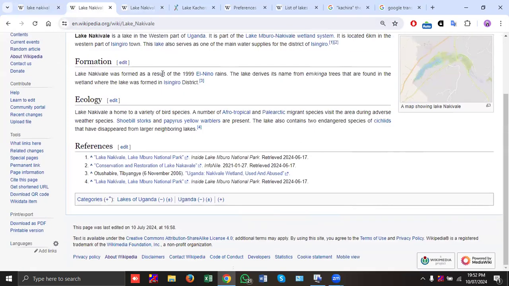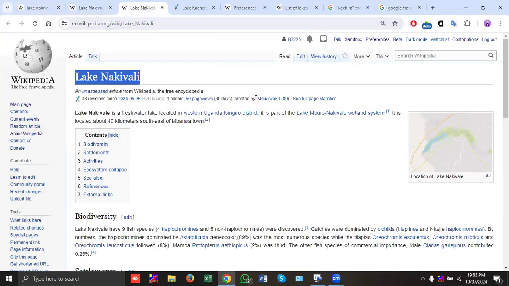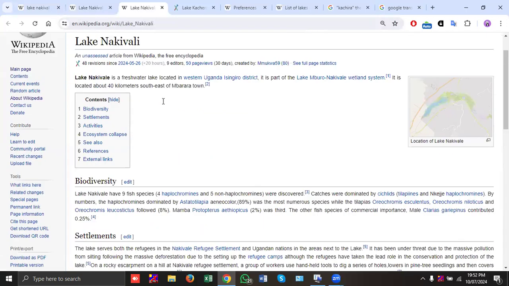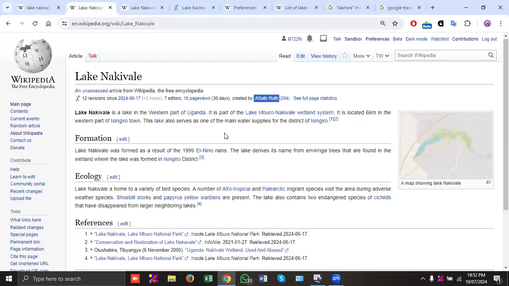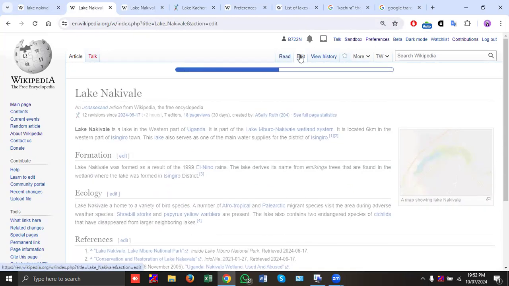So these two articles need to be merged. And you see, one was created by Sally Ruth, and another one was called the Mokwa 59. Sometimes when they're merging these, they usually compare who wrote it first. You're going to find the date, the 24th, or sometimes it depends on the depth of the particular article. Maybe this person has more links and better quality, and this one is a bit short. So still you can request for a merging here.